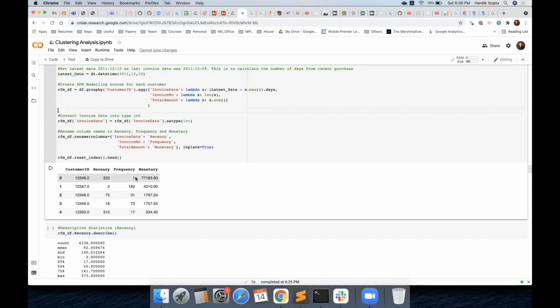The idea overall here is to show that a particular customer, 12346, is someone who was last seen on the platform to make a purchase 325 days ago. He just came once to your platform, and when he came, he bought an item worth 77,000 rupees, whatever that unit is. The other customer, 12348, was seen maybe 75 days ago, comes about 31 times, and has a total transaction value up to this date of around 1800.